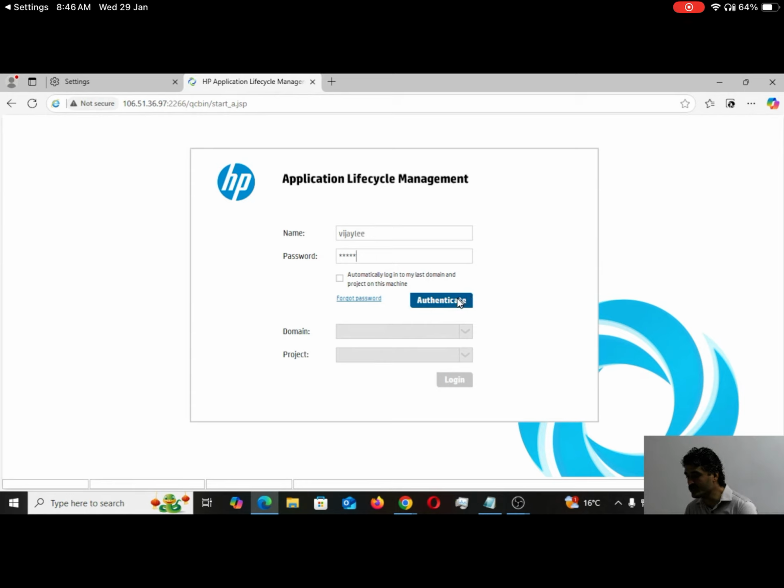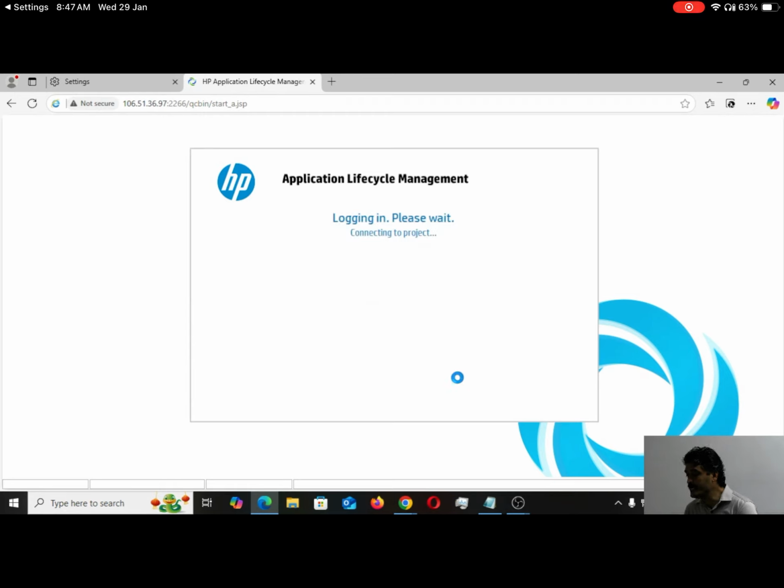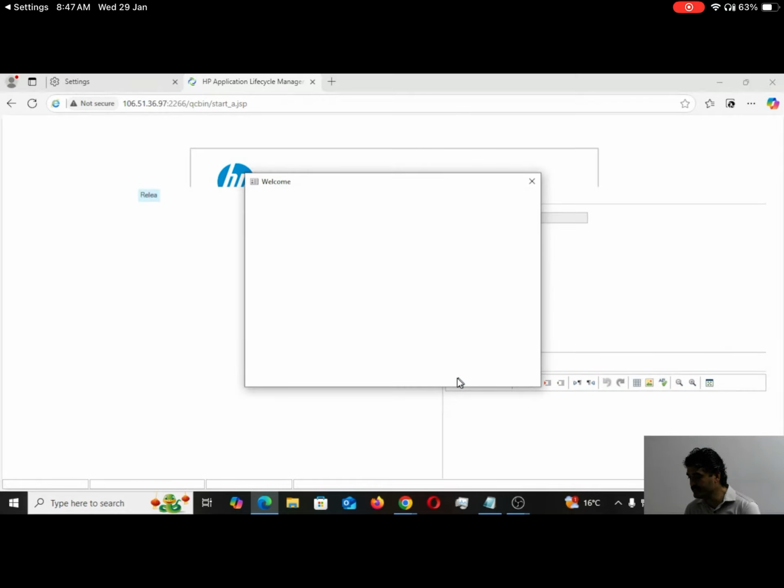Which project I assigned to this user, that project name should come automatically. Let's check. I'll click on authenticate. Yes. See? Whatever project is allocated to this user, that project name and domain name automatically came. This shows that whatever username and password I entered is correct. Now I'll click on login. It takes a few seconds. Have patience when it is loading. Don't do any other activity. Just keep quiet when it is loading.